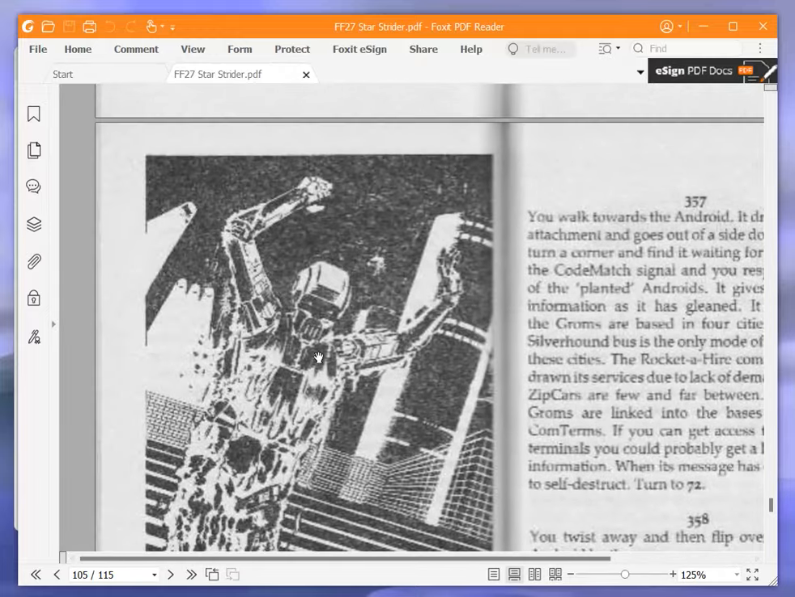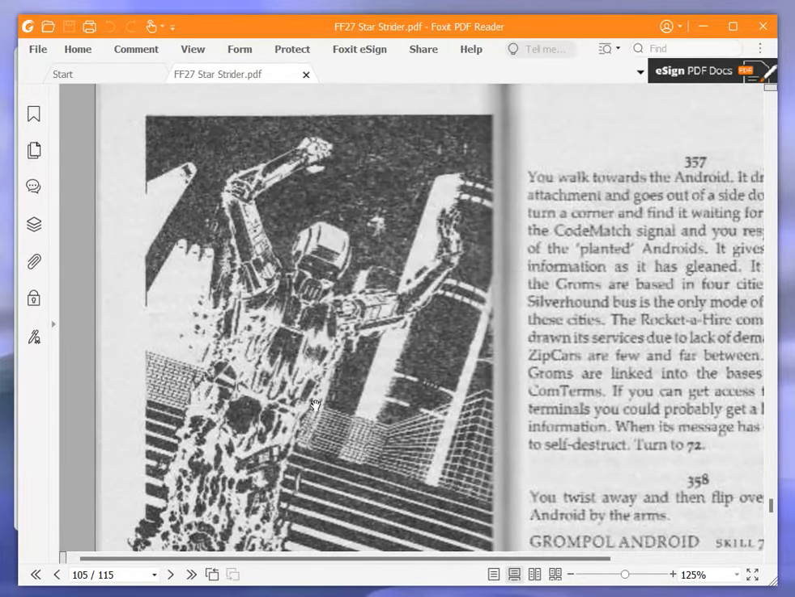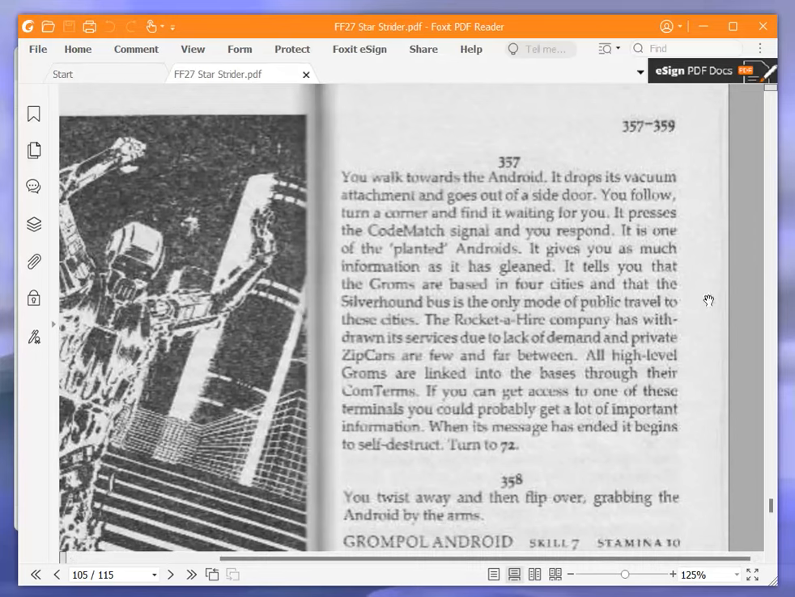Okay, is this picture for us? I think it is. It's self-destructing, isn't it? Okay, let's turn to 72.